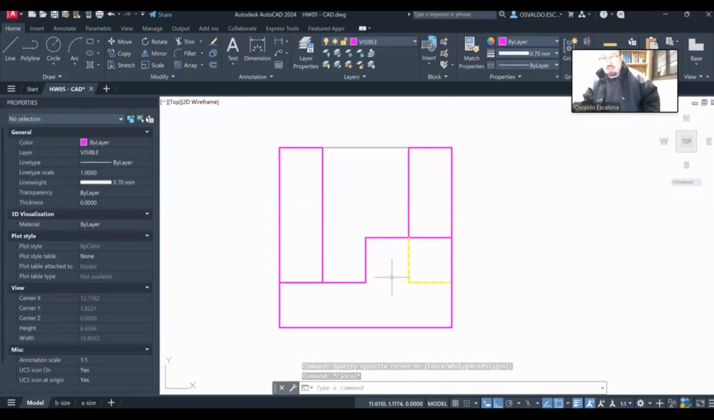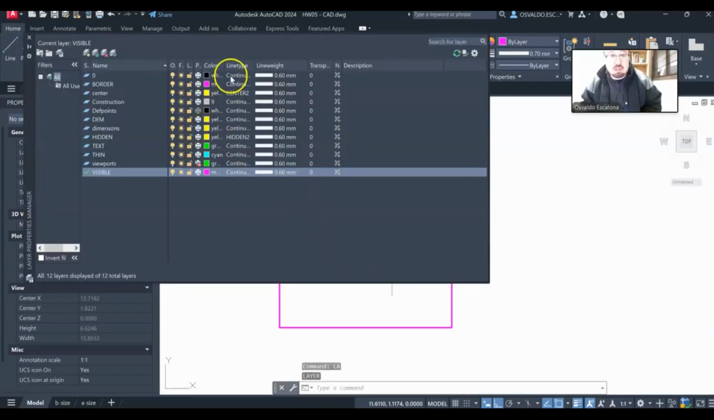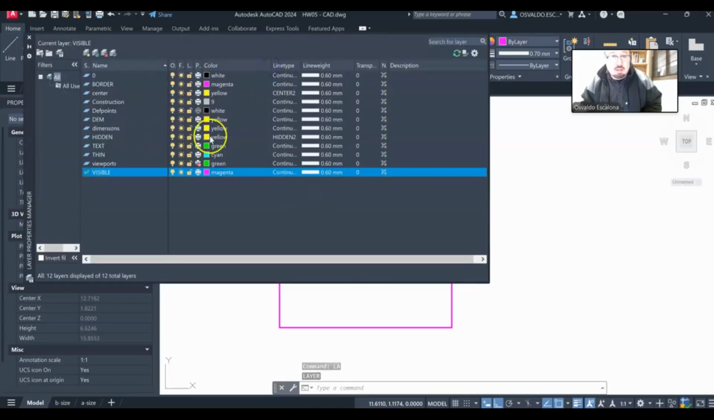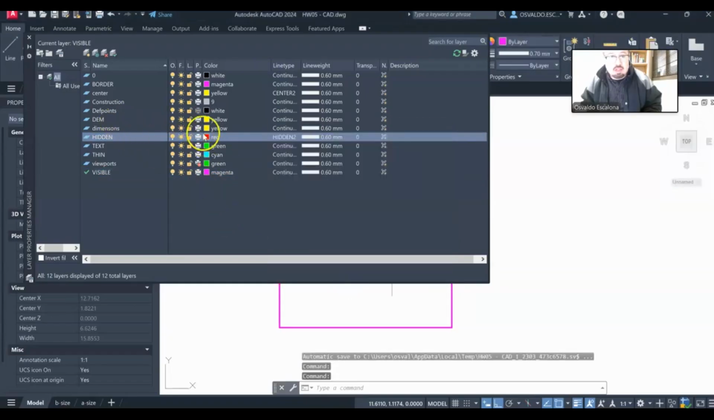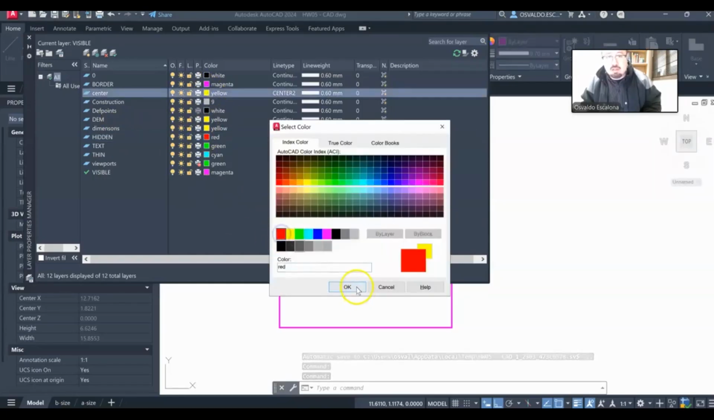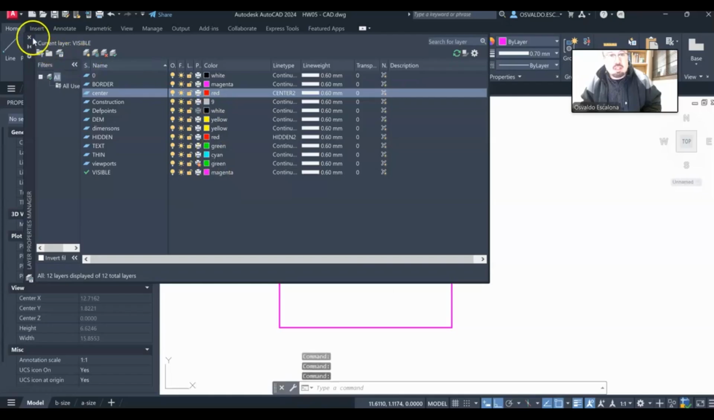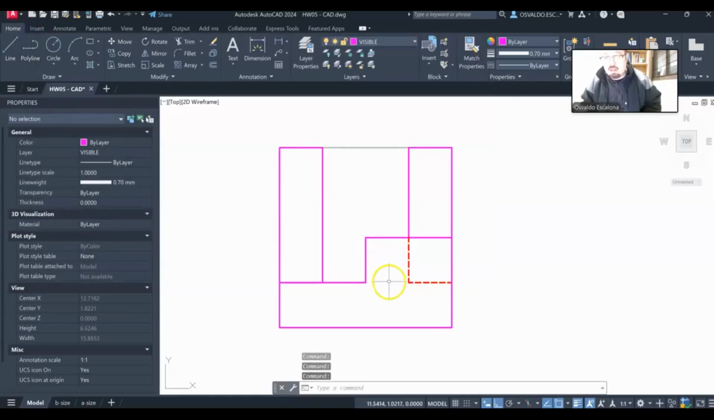Why? It's because my background is white. So I'm going to have to go to my layers and change the color of the hidden so I can see them. You can leave them if you want because you will have a black background. In my case, I cannot see anything, so I have to change my colors every time I use hidden. I'm going to change to red. And again, you could leave them as they are. I also want to change my center lines to red so I can see them. The rest of it can stay that way. Let's go back. Right, so now you guys can see them.